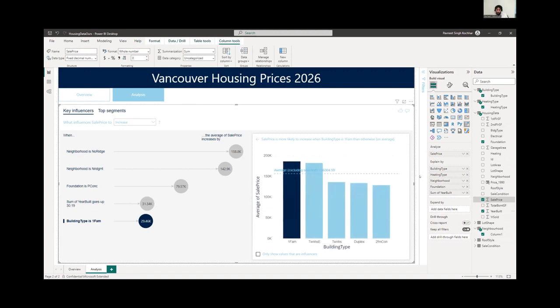As you can see, as I'm dragging and dropping different values here, an analysis is being run in the background. What happens here is Power BI will run a regression model in the background as you add new features. It'll send all the data and see what the impact of all these factors is on sale price. Then it will show which factors have more impact on the sale price.